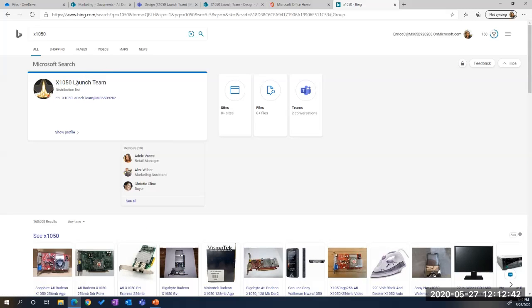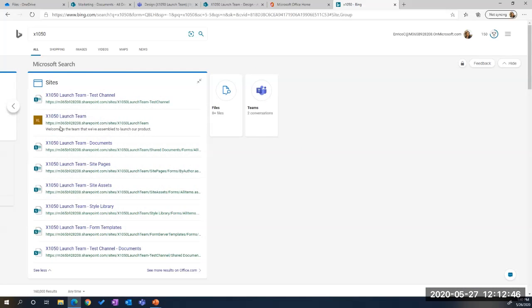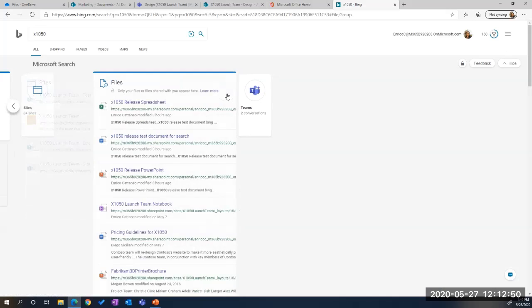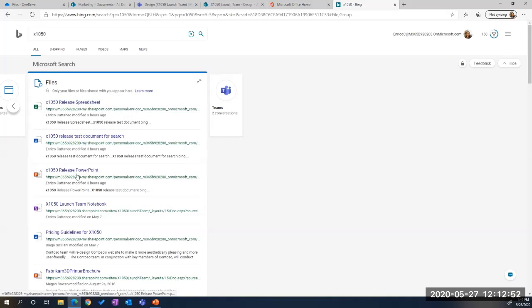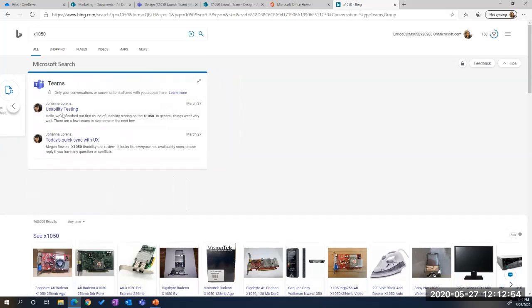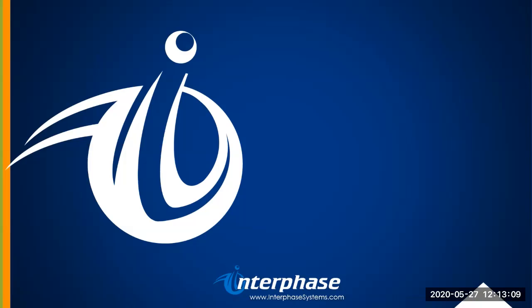So when I click in, I can see, oh, wait, there's an X1050 launch team. There's some sites that reference X1050, SharePoint sites, a team site, files that reference the term X1050, Teams conversations that are referencing X1050 within them. So two very powerful ways to conduct your search across the landscape of those three key locations that you can search in within Microsoft 365.